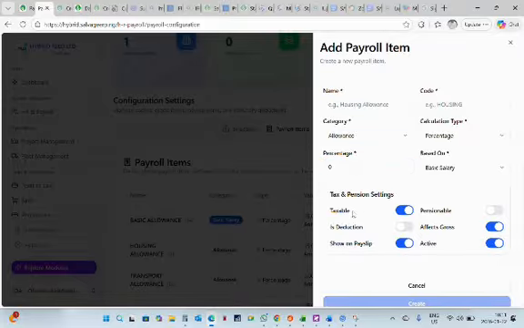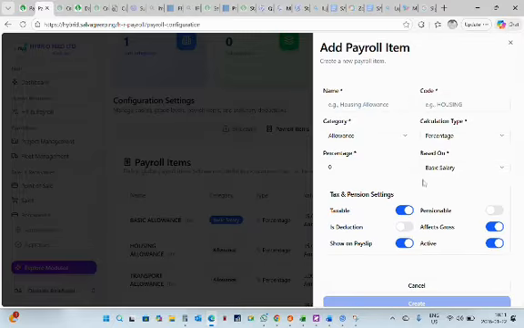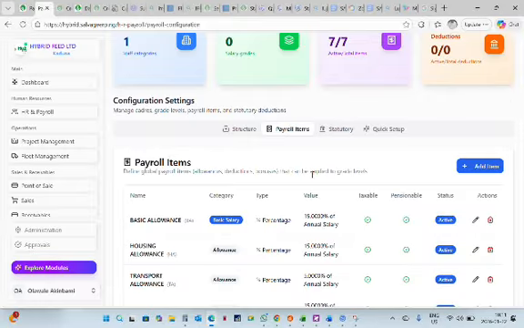Then you set up the tax or pension settings: whether the allowance is taxable, whether it is a deduction, and whether you want it to show on the payslip or not. Then whether it is pensionable, whether it affects the gross, and then that it's active. Once that is done, the item will be active, and you create the allowance. Basically, this particular setup is for structured salary.